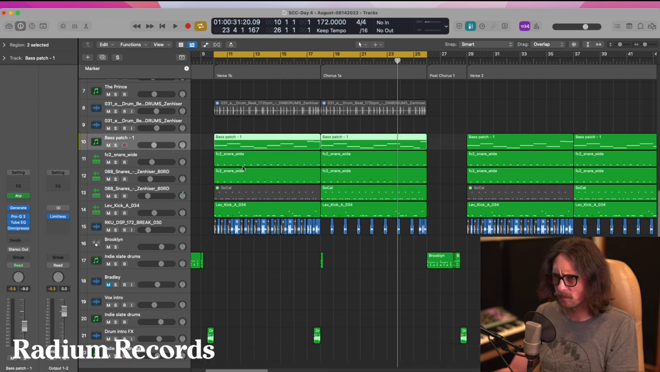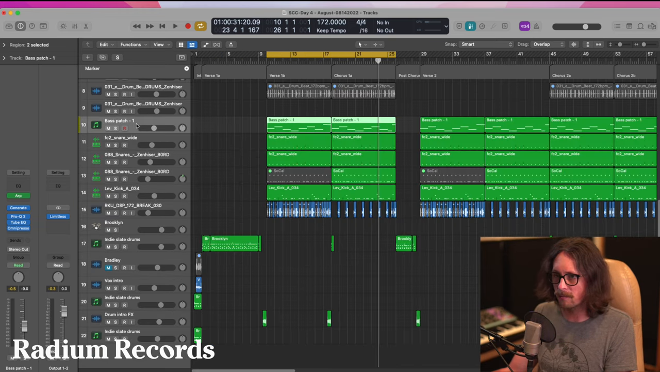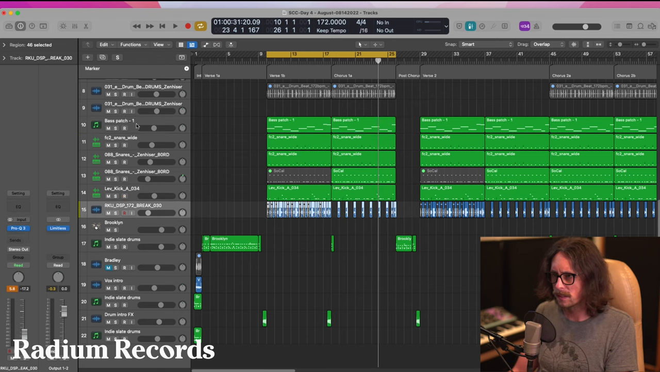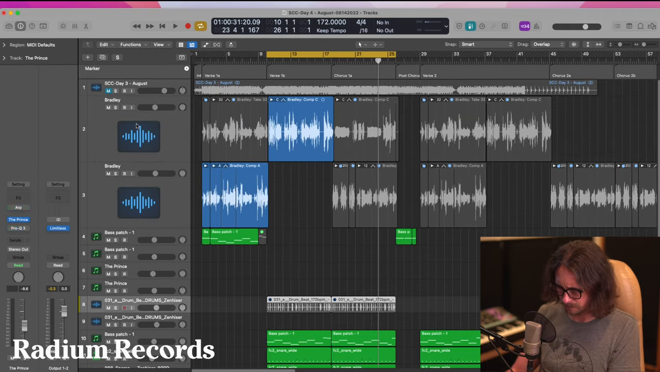Let's talk about it. This bass patch right here. This is what I was trying to tell you guys earlier. You can see how very few channels I have. What do we have? 1, 2, 3, 4, 5, 6. 6 tracks of instruments, and then I have vocals.